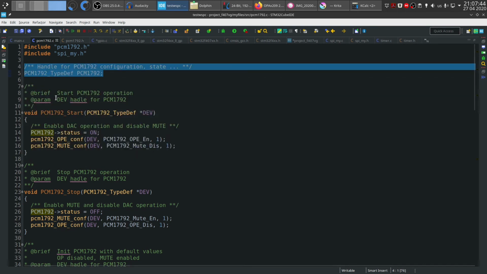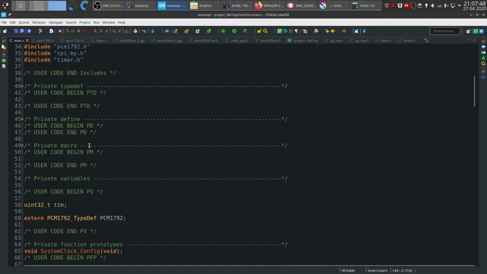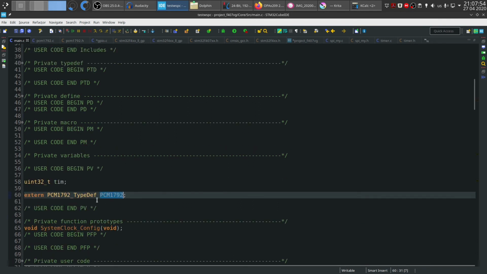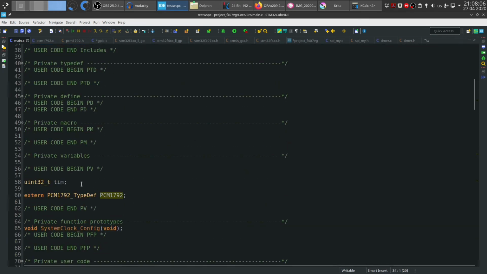And if it wants to be included in the other files, let's say main, in the main I have it as extern. So it knows that this struct in this case has been defined somewhere before. So it's gonna use that one if we're gonna use it in other functions. Also the main has included my PCM1792.h, therefore we can do that.